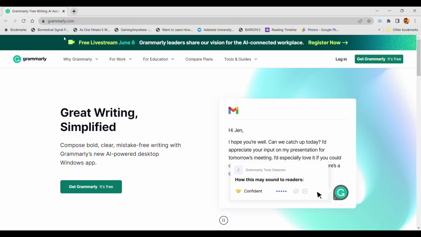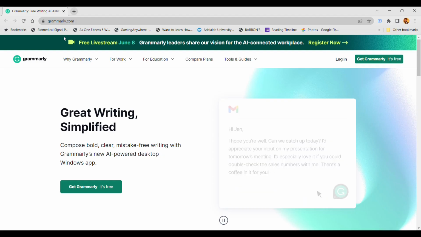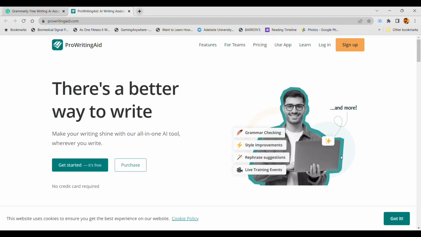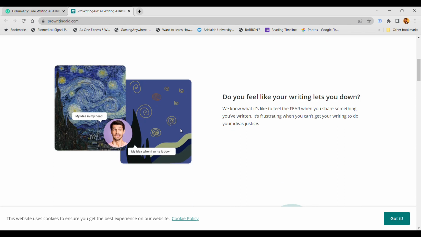Grammarly is an AI-powered grammar checker that can help you to improve your writing. It can identify grammar errors, spelling mistakes, and other potential problems with your writing. Pro Writing Aid is another AI-powered grammar checker that can help you to improve your writing. It offers a more comprehensive set of features than Grammarly, including style suggestions, plagiarism detection, and sentence structure analysis.